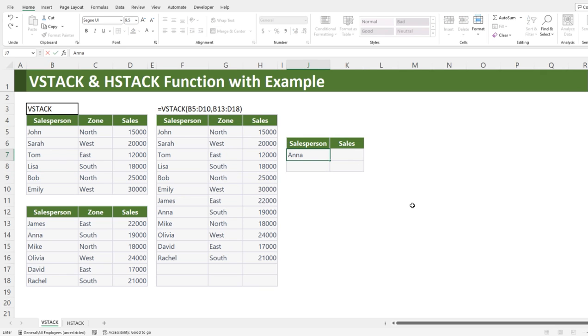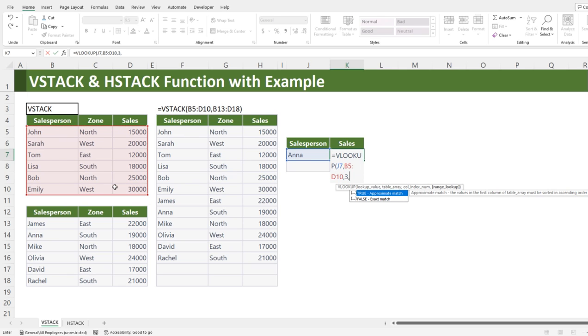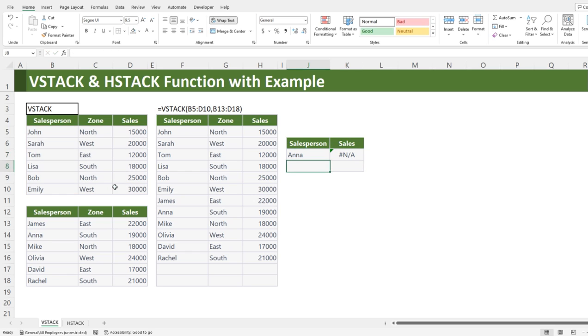Like, I want the sales amount. So normally what I do, I will apply VLOOKUP here. VLOOKUP, my lookup value, the table array, column index number is 3, exact match. So I'm getting a #N/A error because this salesperson is not in this table, but is in the other table. So normally what I do, I will apply IFERROR and one more VLOOKUP.